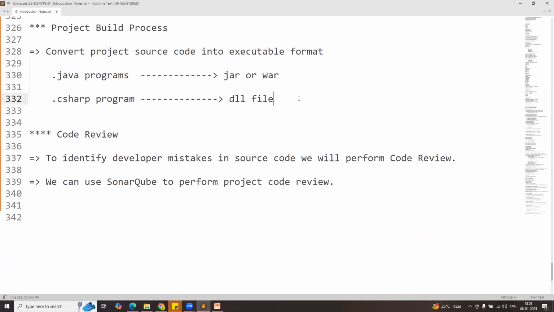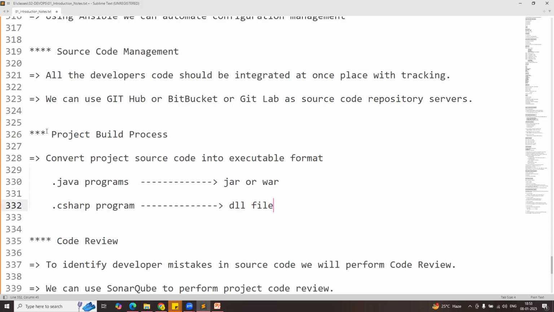Python programs we can run directly. For Python programs, a build process is not required. For Java, .NET, Angular, and React, a build process is required. Python is a scripting language, so for Python, a build process is not required. Are you able to follow this?